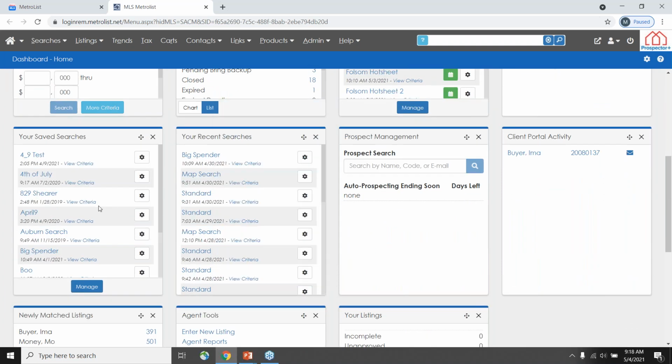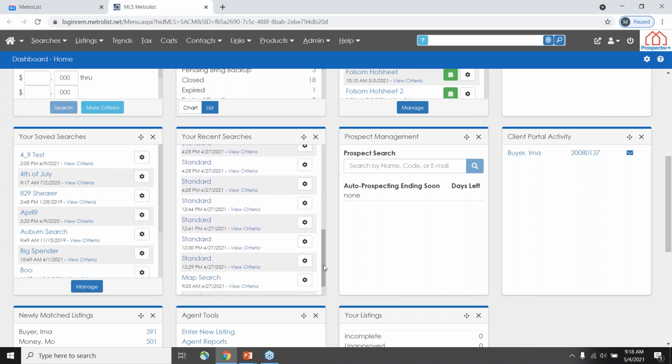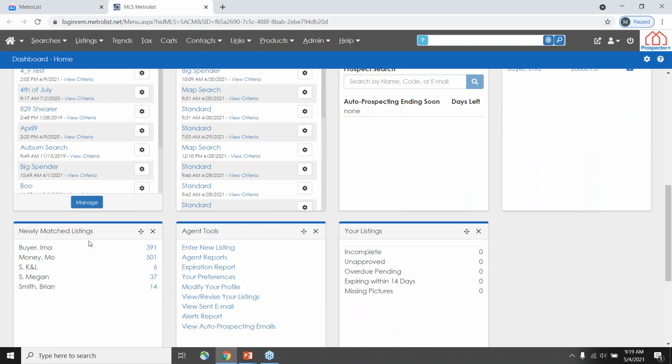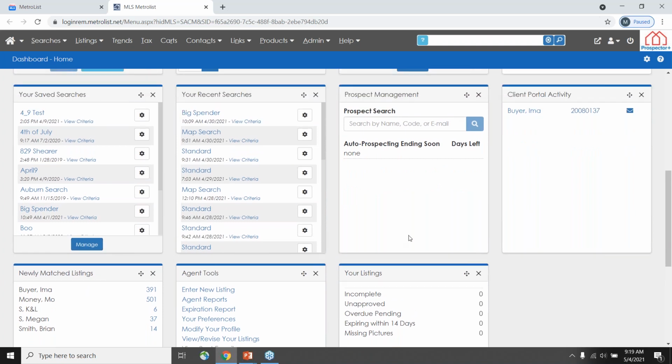Save searches saves you time within the MLS. So again, you're going to see a module here for those searches you previously saved. Here are any recent searches that you've run, the last 20 searches you've run in the MLS. Prospect management, client portal, and newly matched listings have to do with auto prospecting. So that's an automated drip system. We teach that in another class. It's phenomenal. You can set up a client, attach a search, and then anytime a listing comes onto the MLS that matches that criteria, it will email you and your client.